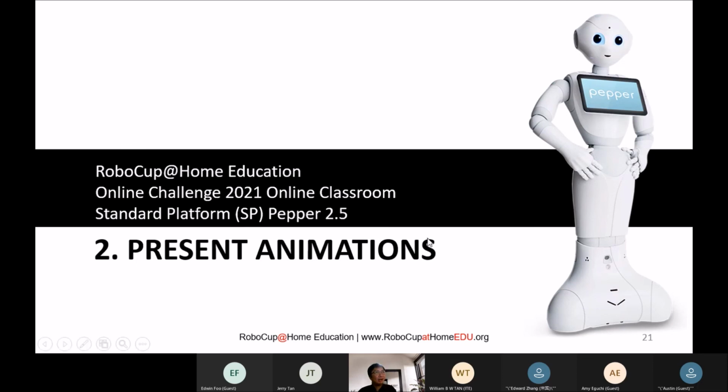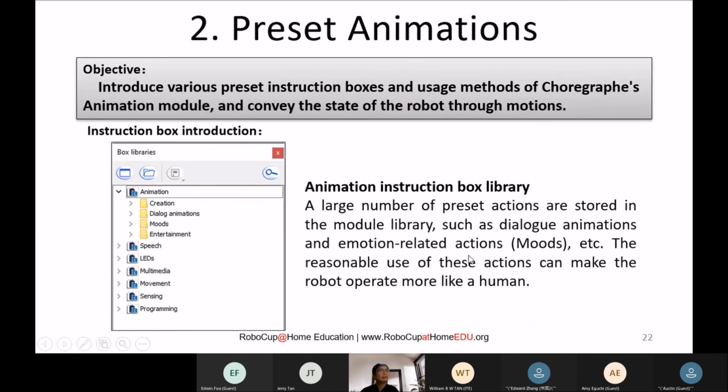Okay, so what are those preset animations and what can you do? Sorry, it's preset, not present. If you open up the first category in the box library, under animation, you have a few. Creation maybe is for creation, but under the dialogue animation, the moods and entertainment, there are actually many of these preset animation boxes that you can use to design the gestures of Pepper.